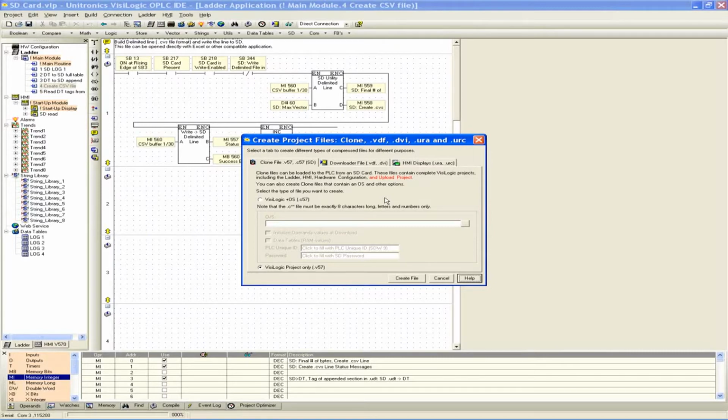Also, data table values, if you create it from the controller in information mode, you can copy all the operand values, so the current status of the operands in your controllers. You can copy those current statuses of the operands, and those will also be transferred to the secondary PLC that you install it in.